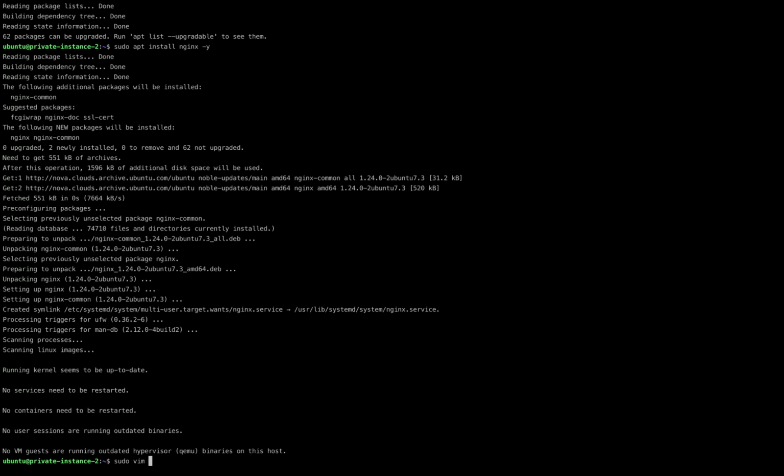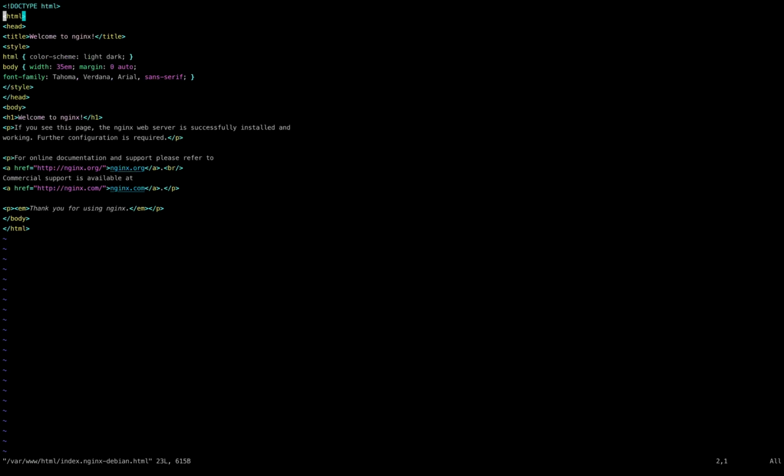Now, just like we did on server 1, we'll edit the default HTML page located in the /var/www/html directory. As before, I'm using Vim to edit the file. You can use any editor you prefer. Let's replace the text Nginx with server 2 in both the title and the heading.